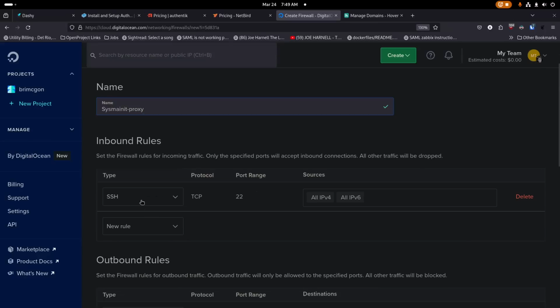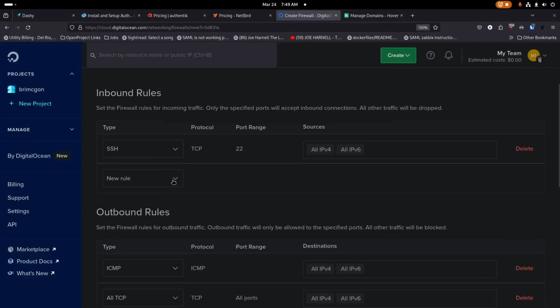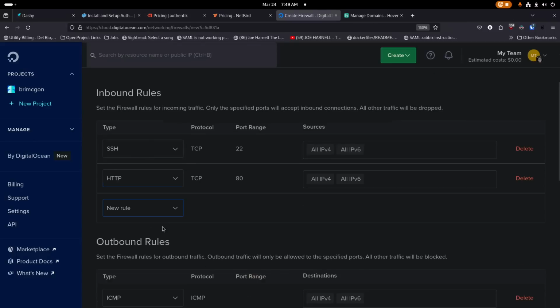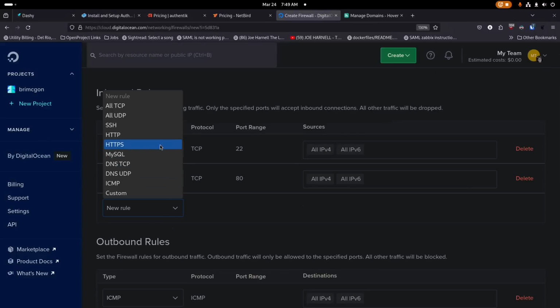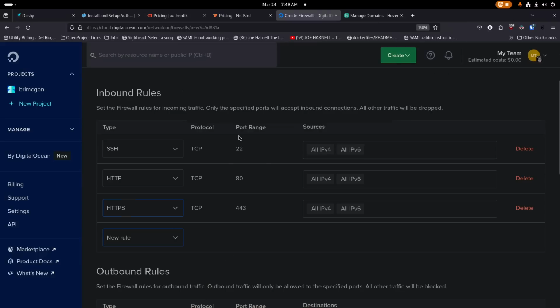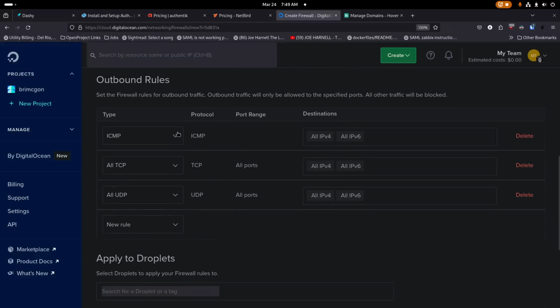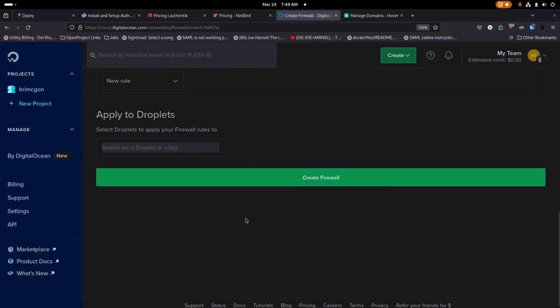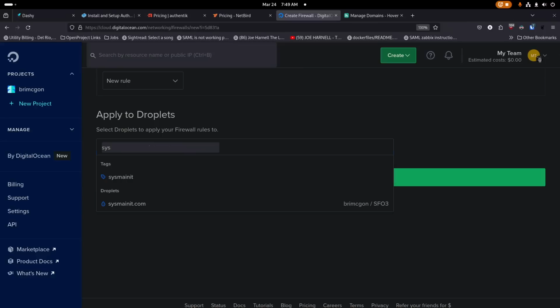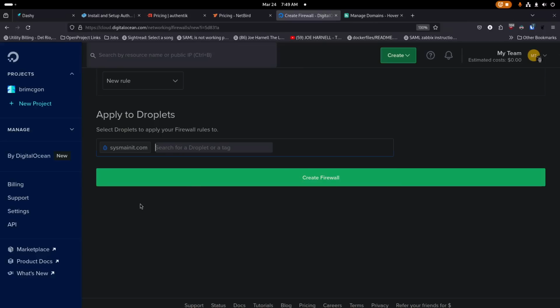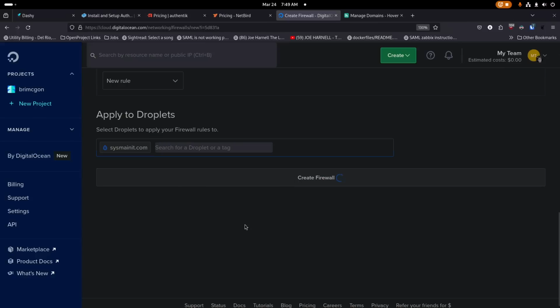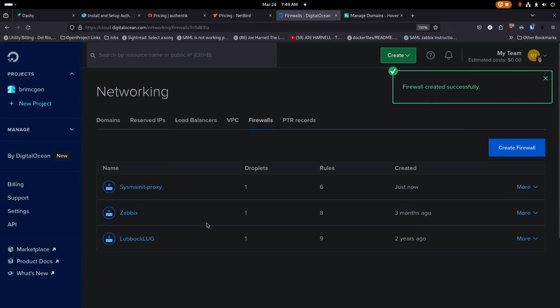So what we need to do is add rules that we want to be allowed. So what do we want? We want HTTP and we want HTTPS. Every other port is going to be blocked once we save this. So 22, 80, and 443 are all that are going to be allowed, which is what we want right now. They've got some outbound rules. It's fine. Don't need to mess with that. And then we need to tell it which droplets we want to include. Well, we want sysmainit.com, and we're going to hit save, and now that's going to be applied.